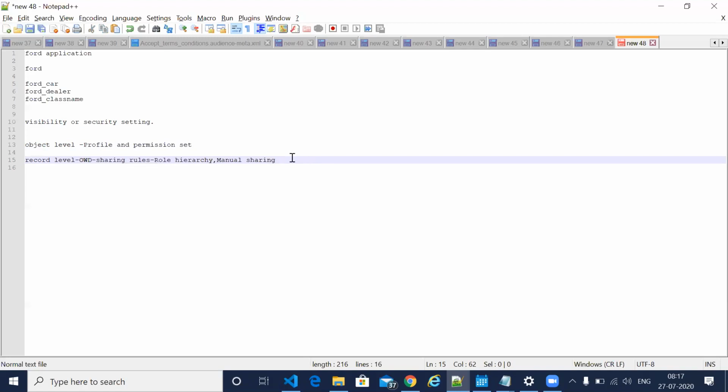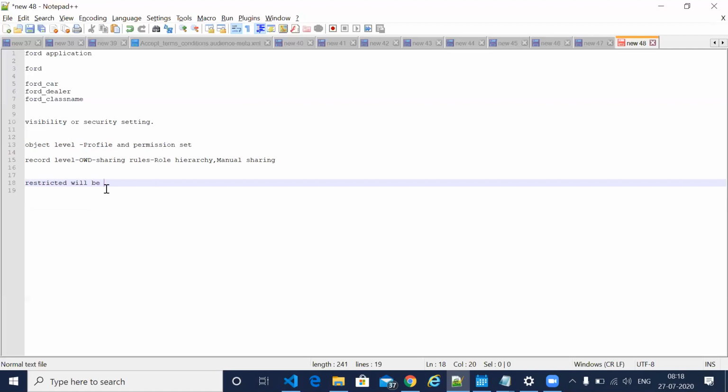So everything else comes under the record level. Both of these will be controlling: you are giving some settings in object level and you are giving some settings for the same thing in record level. It will compare both settings, then it will decide whichever is the restricted one. Okay, so the restricted one will be taken.